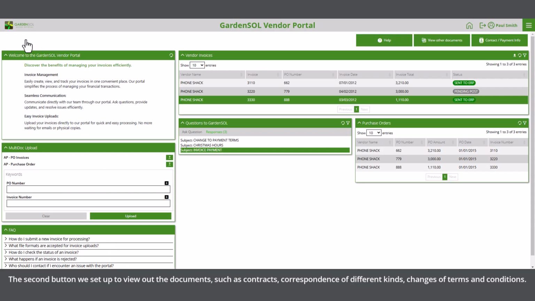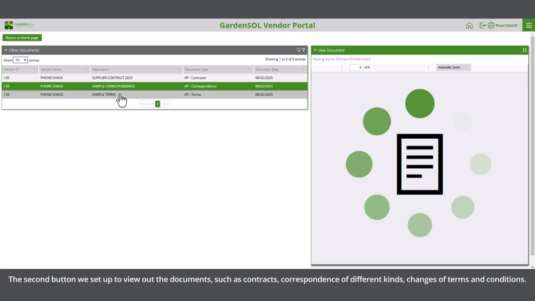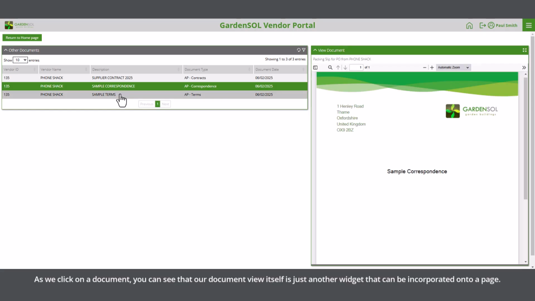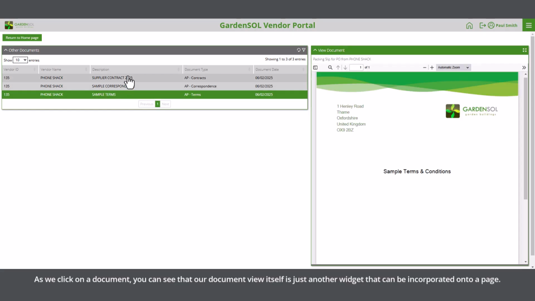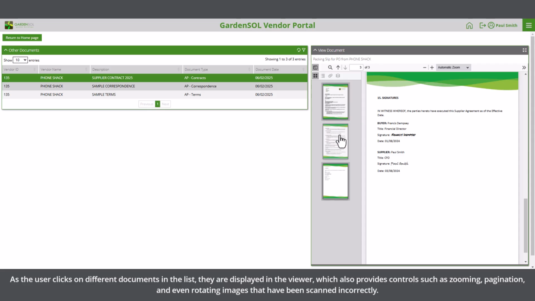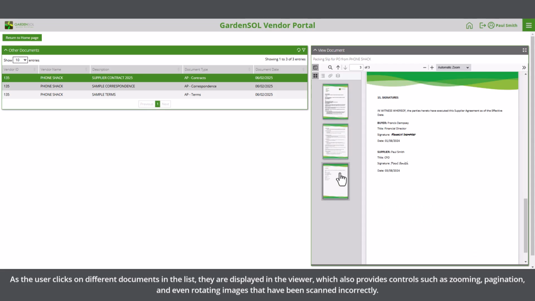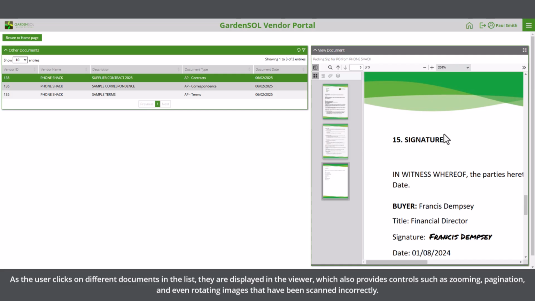The second button we set up to view other documents, such as contracts, correspondence of different kinds, changes of terms and conditions. As we click on a document, you can see that our document viewer itself is just another widget that can be incorporated onto a page. As the user clicks on different documents in the list, they are displayed in the viewer, which also provides controls such as zooming, pagination, and even rotating images that have been scanned incorrectly.